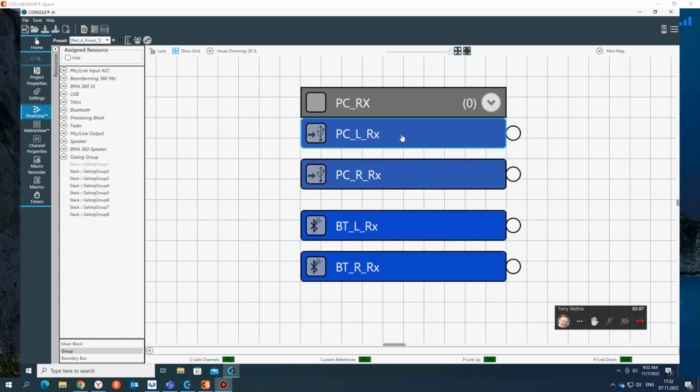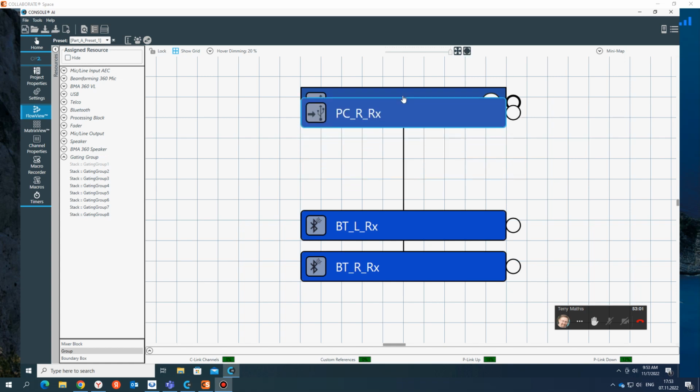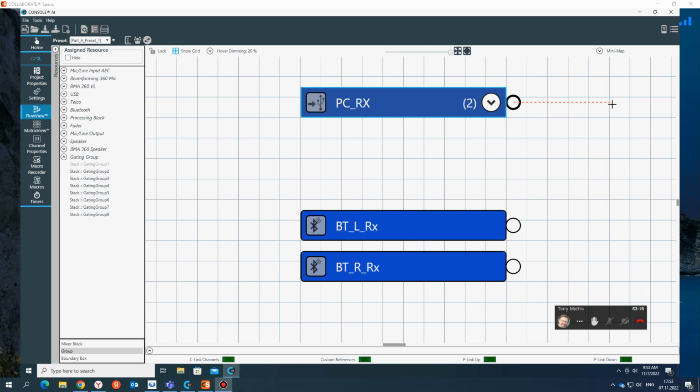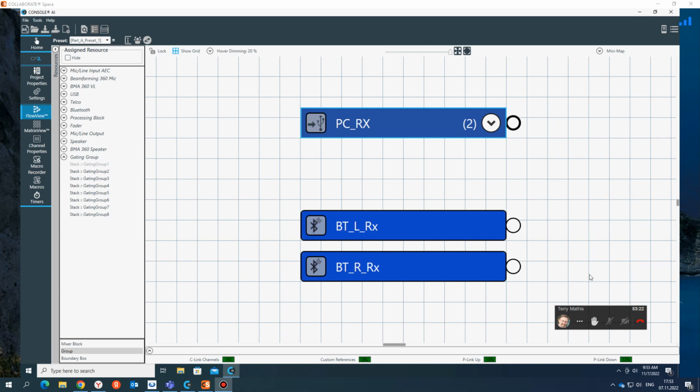And what I'm going to do is just grab my left, drag it up. Grab my right, drag it up. Now you have a group called PC RX that has the left and right in it. So in other words, instead of me individually routing each left and right to where it's got to go, I can now just route a single route. So it makes it sometimes easier just to route that way. So that's one thing you can do.